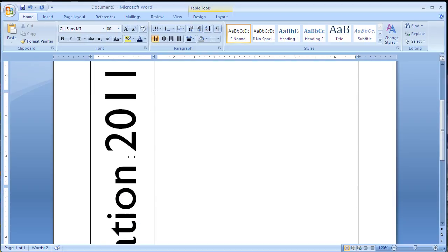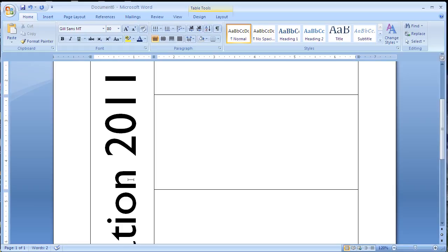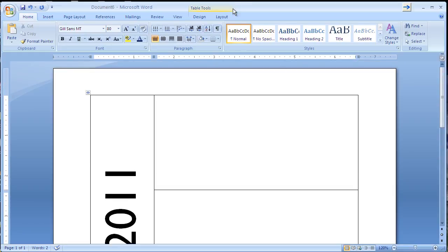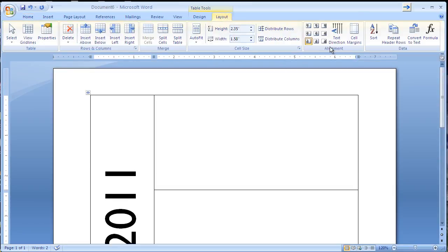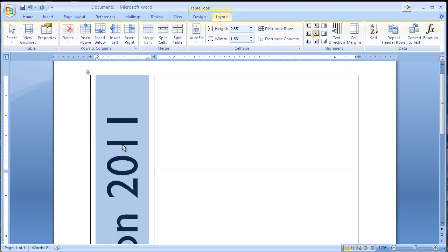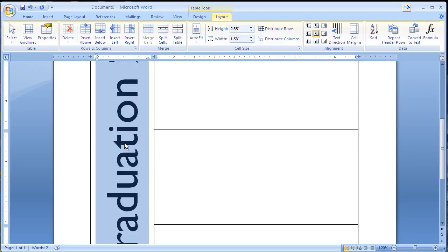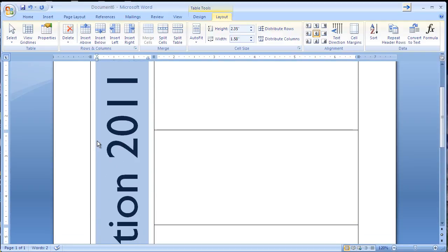Notice, there's a lot of space at the top and not much at the bottom. So I'll go back to my layout, and in my layout this is rotated 90 degrees, but right here is the control for centering things from left to right and from top to bottom. So I'm going to pick the one in the center, and now Graduation 2011 is centered from top to bottom and from left to right.